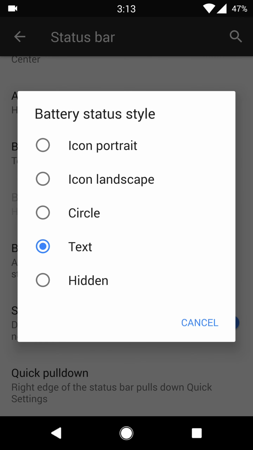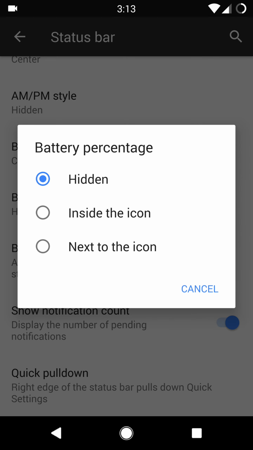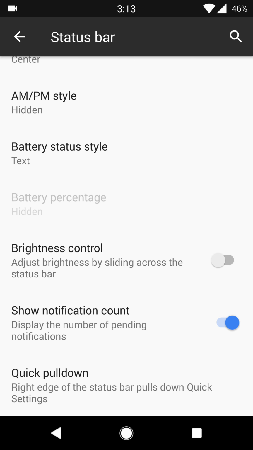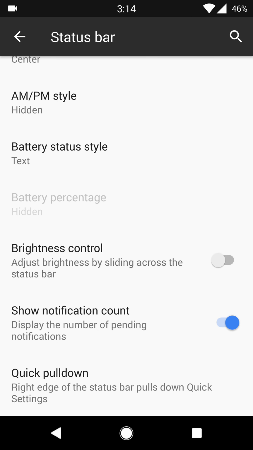Battery status, have it set to text, so that's working. Love to see that percentage of the battery. Brightness control, you can slide across the top to adjust your brightness if you want, up and down. Not really too interested in that. Show notification count. So instead of it loading up all your icons across the top, you can set this and it just shows you how many you have pending.